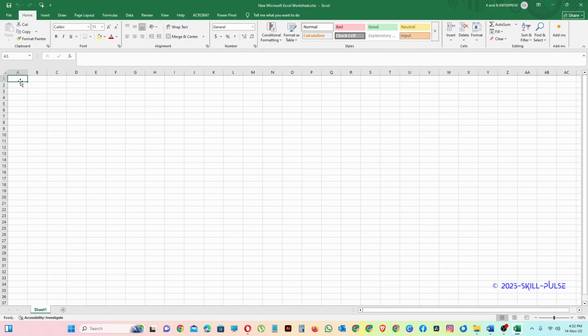To enter data, simply click on a cell and start typing. You can enter text, numbers, dates, and times. Let's type some text. Hello. Well, this is basic Excel. Now let's enter some numbers. You can use the number keys on your keyboard or the numeric keypad. Use the number lock icon.